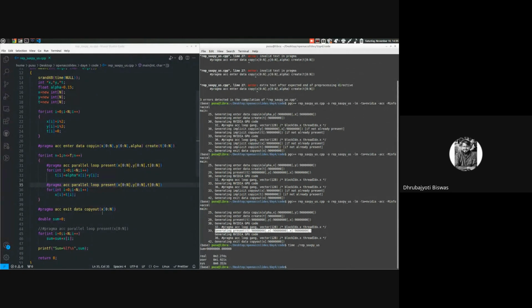So this is more or less what the structured and unstructured data clauses are. In certain cases, if you know that your work will be contained within a structured block, you can use a structured data copy like we used in the previous one. Or if your algorithm needs separate copy in and copy out in different places, you can use these unstructured data directives.